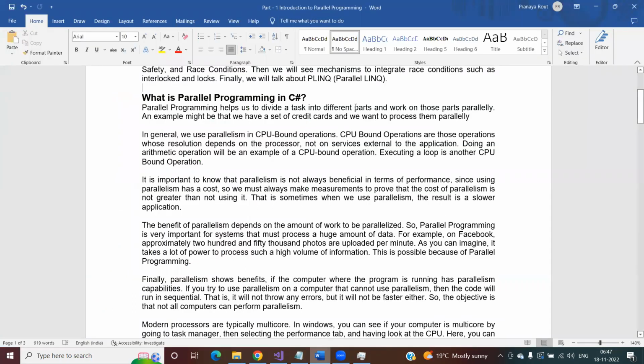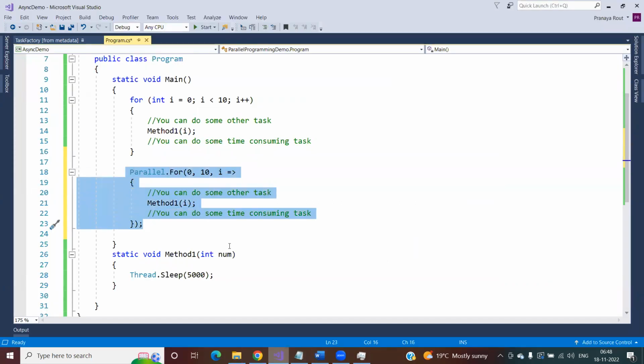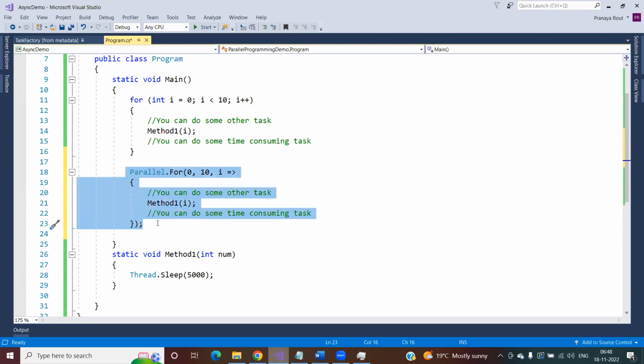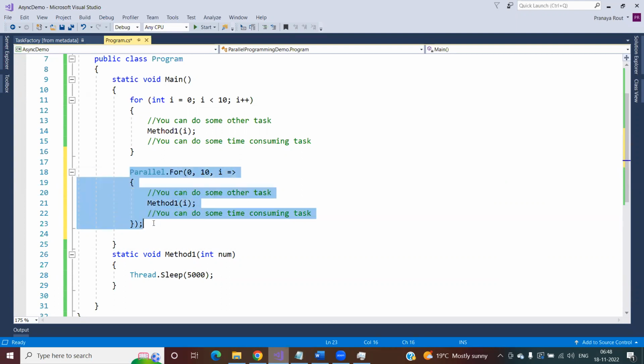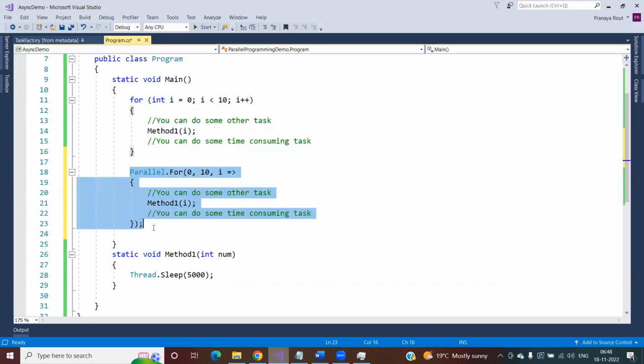So what is it saying now? Parallel programming allows us to divide a task into different parts and work on those parts in parallel. See, in this case, if you are implementing parallel programming, right? So what is this Parallel.For? I will discuss it in detail. This is what a parallel for loop is. So in this case, the task is divided. So this is the sequential for loop or standard for loop. This is the parallel for loop.